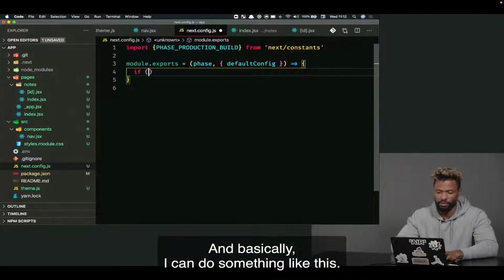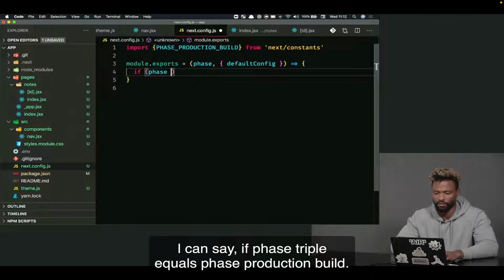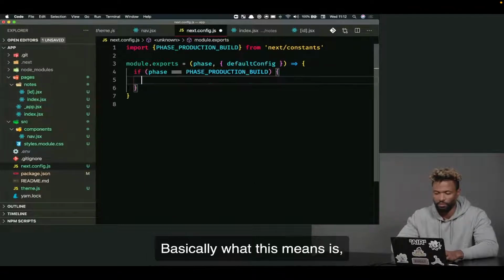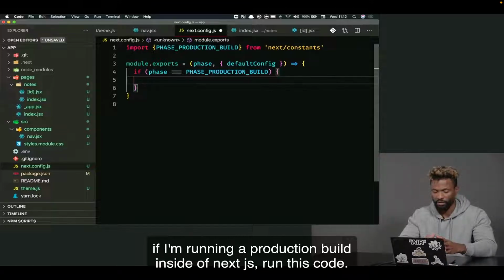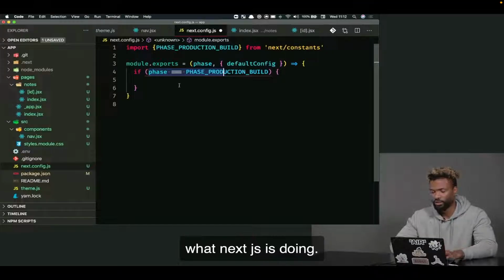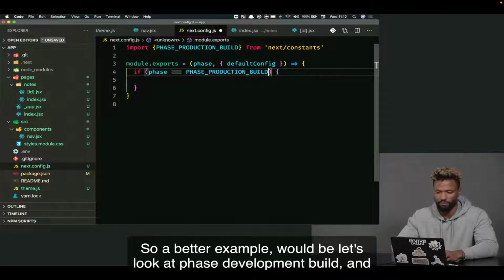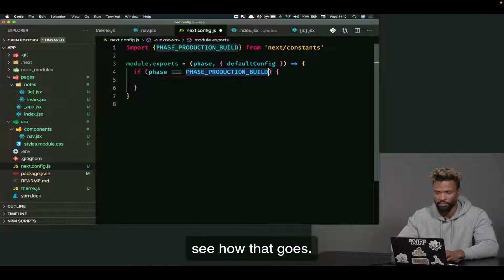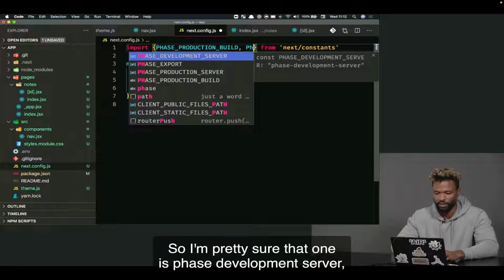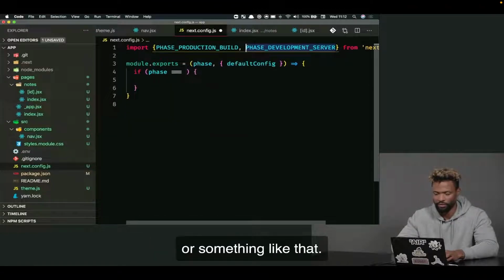And basically I can do something like this. I can say if phase triple equals PHASE_PRODUCTION_BUILD. Basically what this means is if I'm in the production build, if I'm running a production build inside of Next.js, run this code. So this allows me to change the configuration depending on what Next.js is doing. So a better example would be, let's look at the development phase and see how that goes. I'm pretty sure that one is PHASE_DEVELOPMENT_SERVER or something like that.